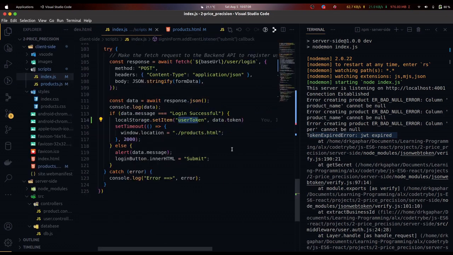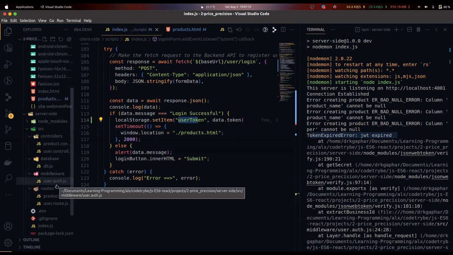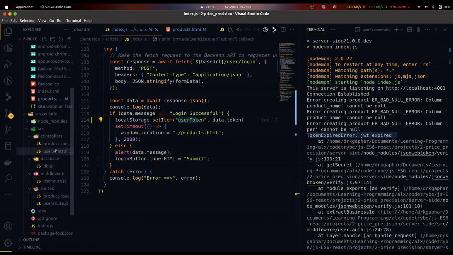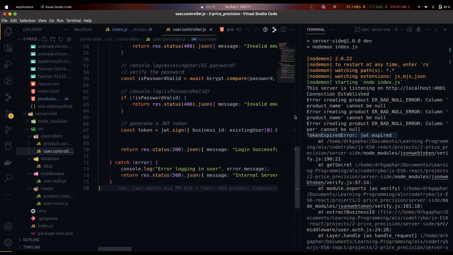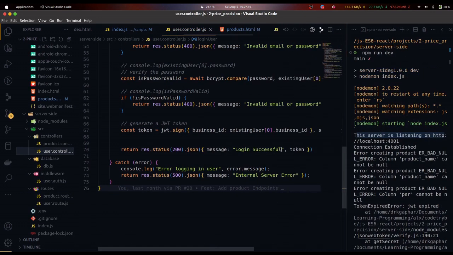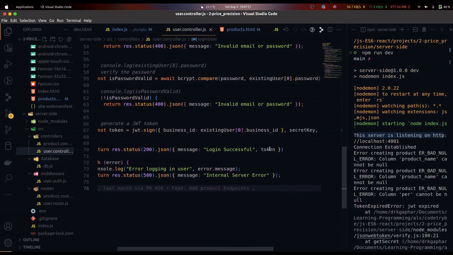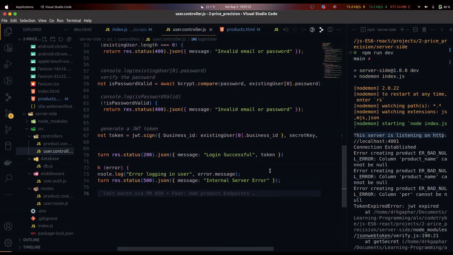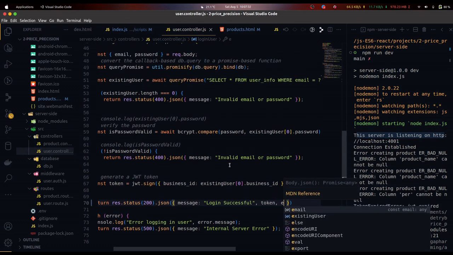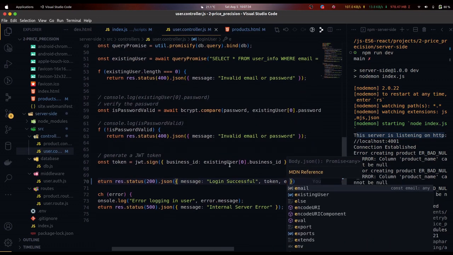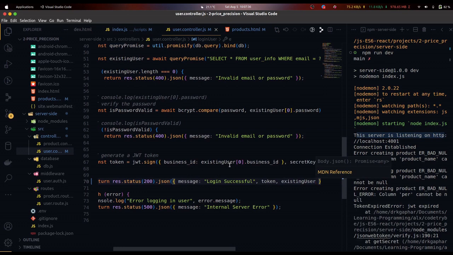Let me go to the login controller. In the login controller, we are only sending the token back. We are not sending the user back. So I'm just going to add the existing user as part of the data that is being sent.